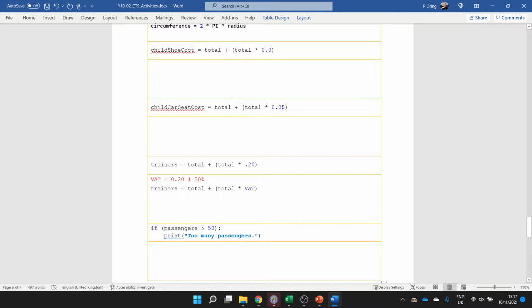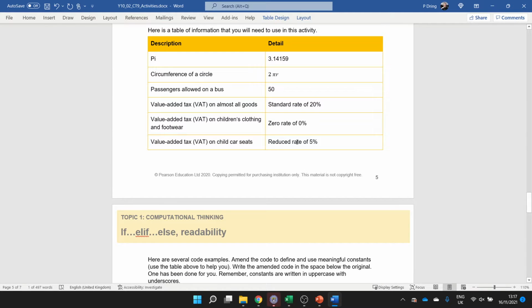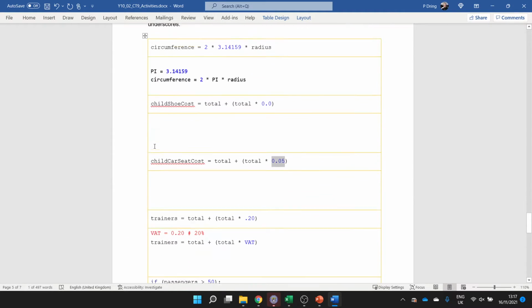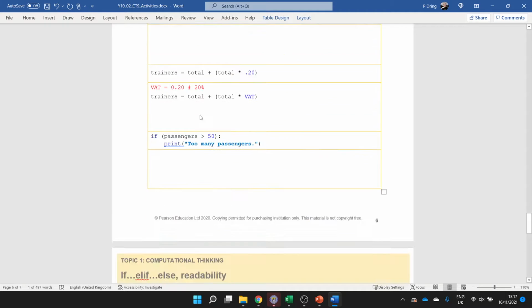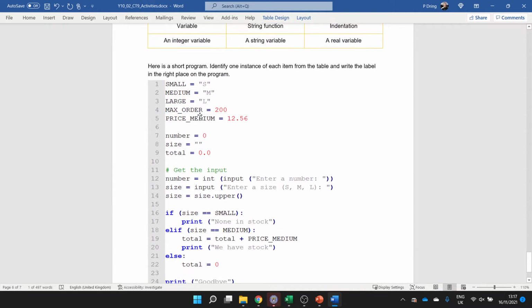In each case, what is the value? And if you're not sure, look at the table above. Give it a sensible name in capital letters so that you can describe it, for example, pi, and then use pi in your expression. And then activity 5, hopefully this is dead easy for you.